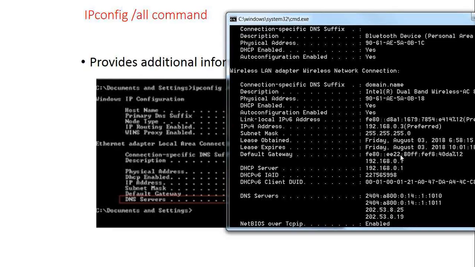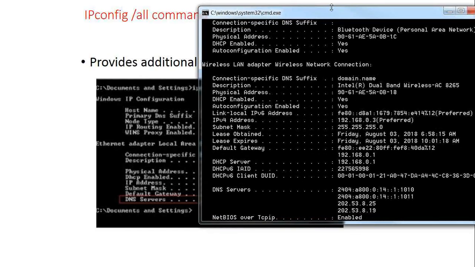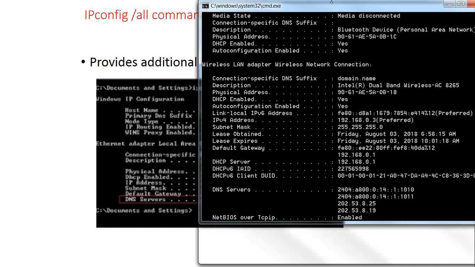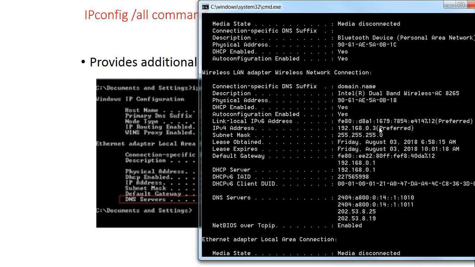DNS, DHCP. Yeah, here you can see. Apart from the IP address, which is 192.168.0.3, this is my IP address, this is the subnet mask. I've got the default gateway 0.1. I've got DHCP servers, the same, and then I've got DNS servers. So more details. In the previous plain ipconfig we got just a few details, but if you say slash all, you'll get more details, the DHCP and DNS IP addresses also.